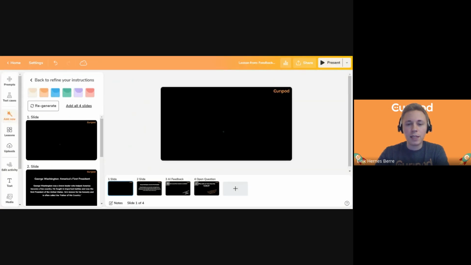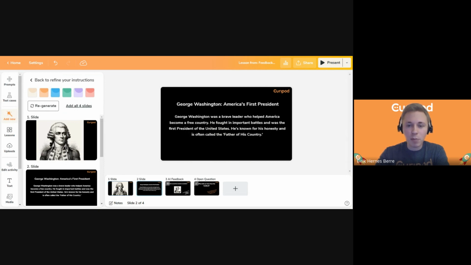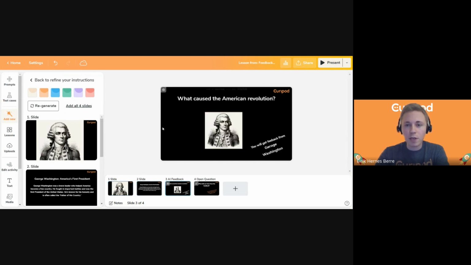Here it creates a lesson which first has some information about, it actually created a picture as well. Look at that. Some information about George Washington. Then it creates an AI feedback activity where the students will answer what caused the American Revolution. But in this one, they will actually get feedback from George Washington. And I will cover how this works in our AI feedback course.